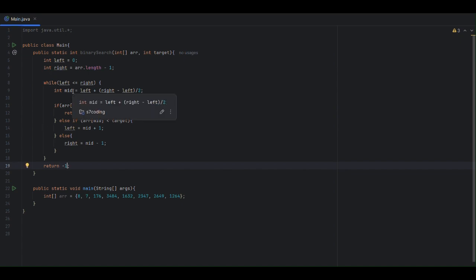This is the binary search method. It finds the index of a target element in a sorted array. If the element isn't found, it returns -1 as indicated by this statement over here. So the method uses three main variables: left, which points to the start of the current search range; right, which points to the end of the current search range; and mid, which represents the middle index of the range.